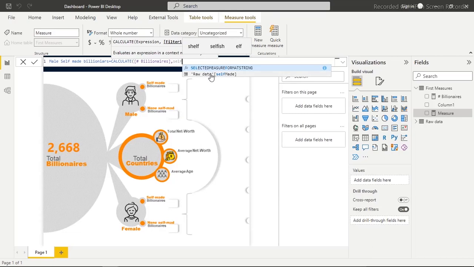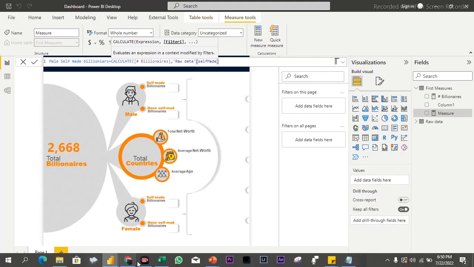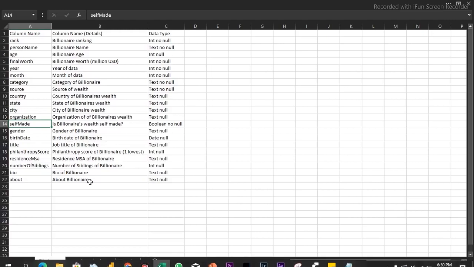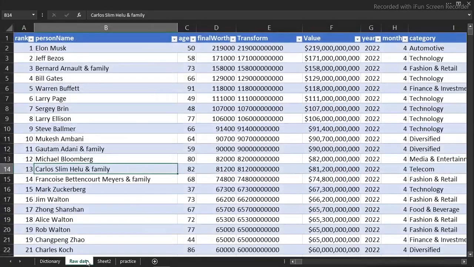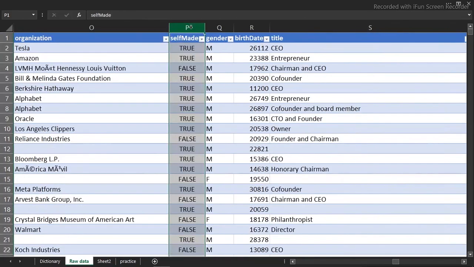But before we do that, let's see what is inside this column. I'm going to go to Excel. It's very snappy. I'm going to go to raw data and go to the self-made column. Okay, ladies and gentlemen, you can see under the self-made column, we have true and false. I'm going to show you how to deal with true and false, or how I did deal with it.